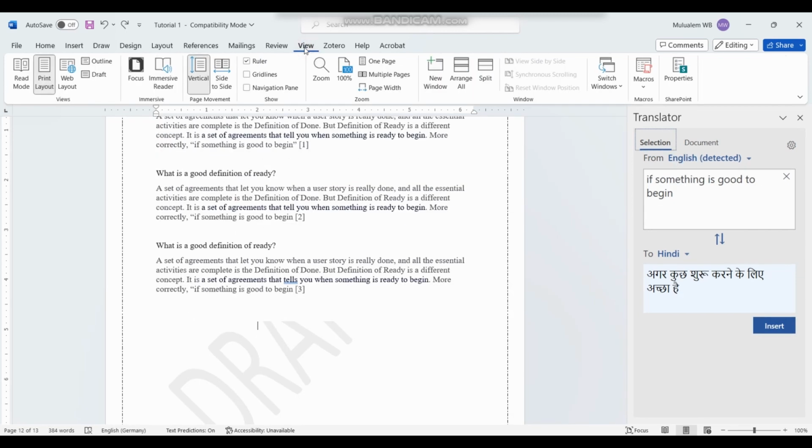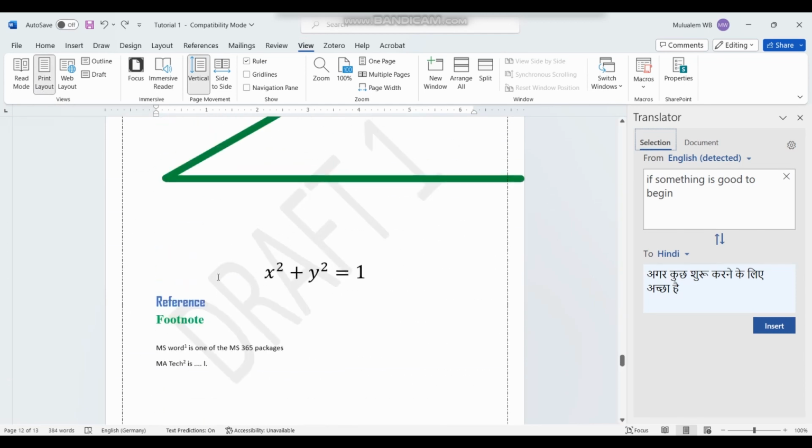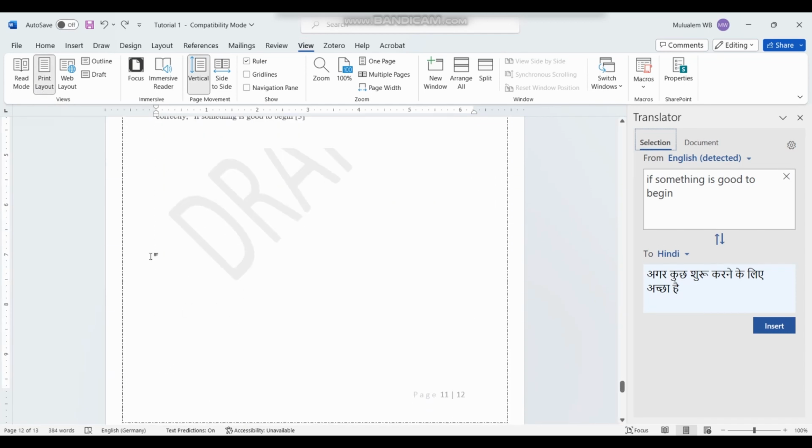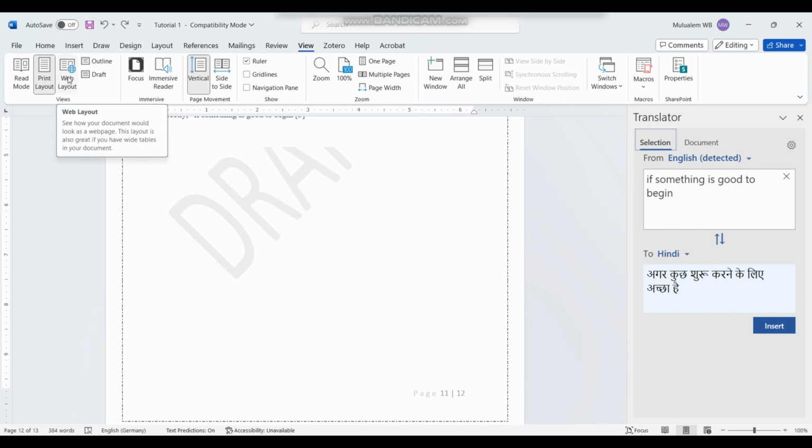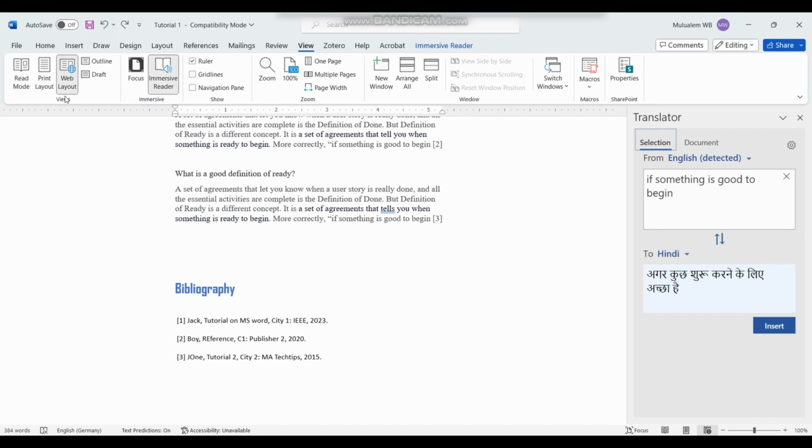The next tab is the view tab. On the view tab, the first thing we can have is the read mode and the print layout. This is if we print the paper, it has such layouts. So this is a print layout. If we want to publish this on the web, we can see the web layout.